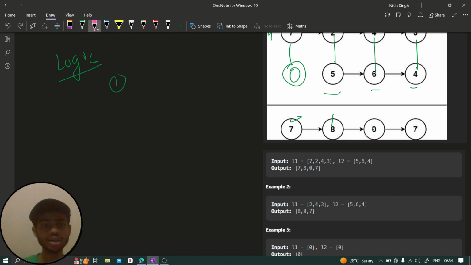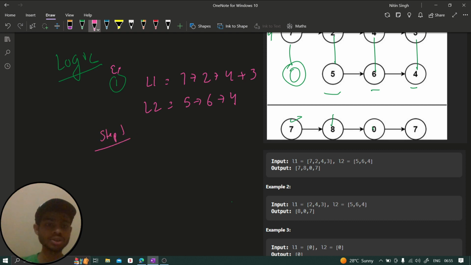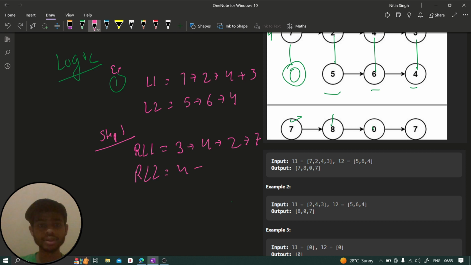So I'm going to take a different color. I'm taking the first example, and here L1 is nothing but 7, then we have 2, then 4, then 3, right? And L2 is nothing but 5, then 6, then 4, right? See, guys, step 1: we are given these two. What we are going to do is RL1, reverse linked list 1. Just reverse it, right? So we get 3 4 2 7. Now reverse linked list 2, so we get 4 6 and 5. So I have reversed both linked lists, and I am getting this now, right?